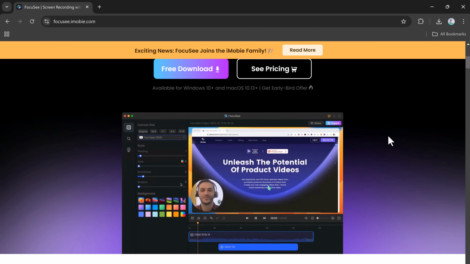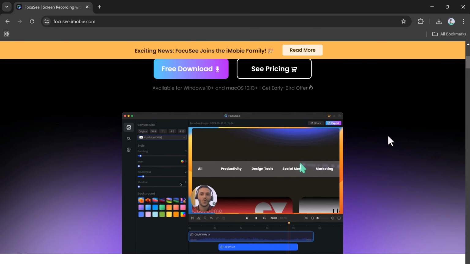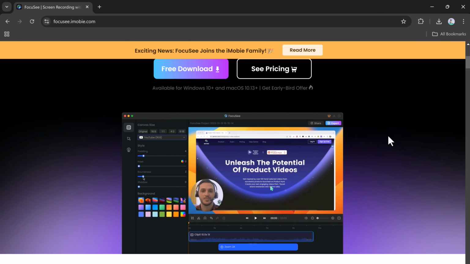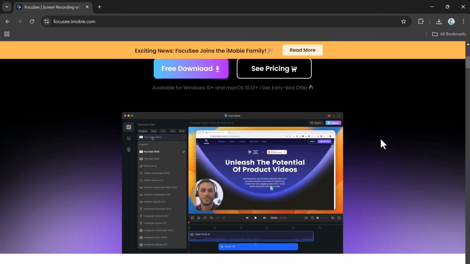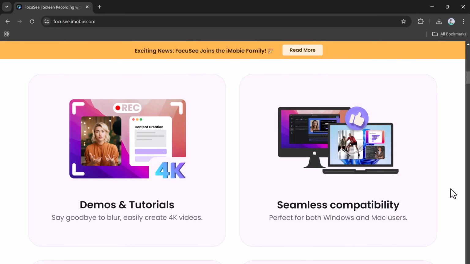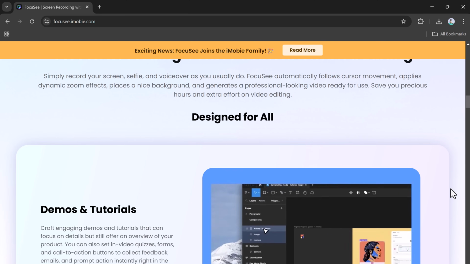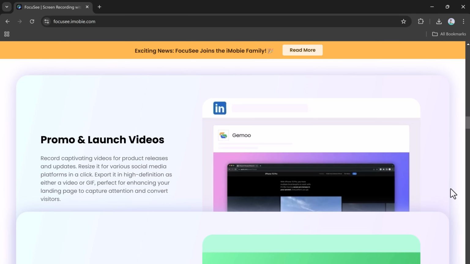With FocuSee, you don't need to worry about manual editing. Just focus on recording and let the app handle the rest. It automatically follows your mouse cursor, adds zoom-in effects, applies a professional background, and delivers a polished video ready to use.